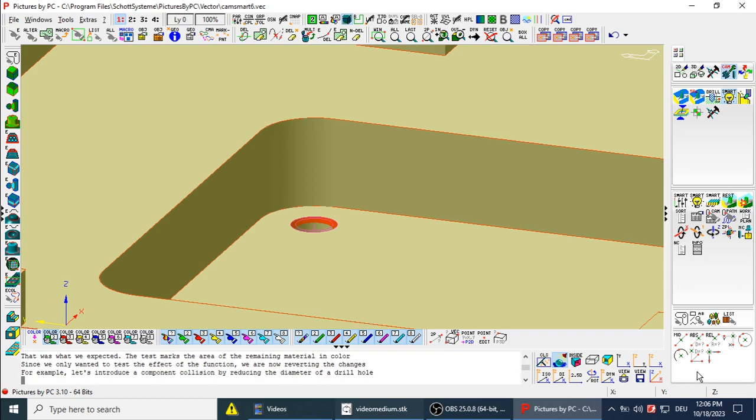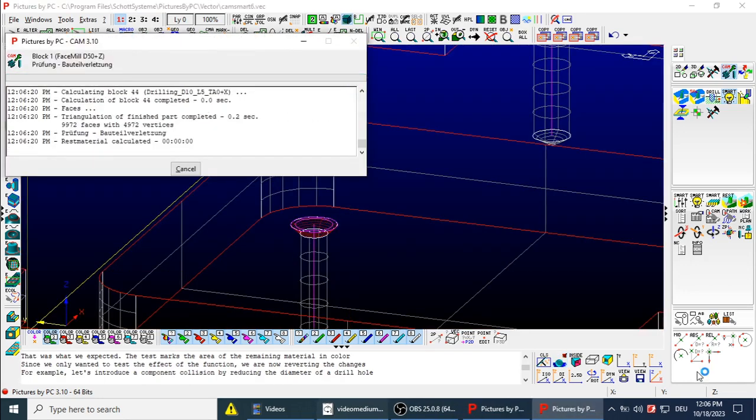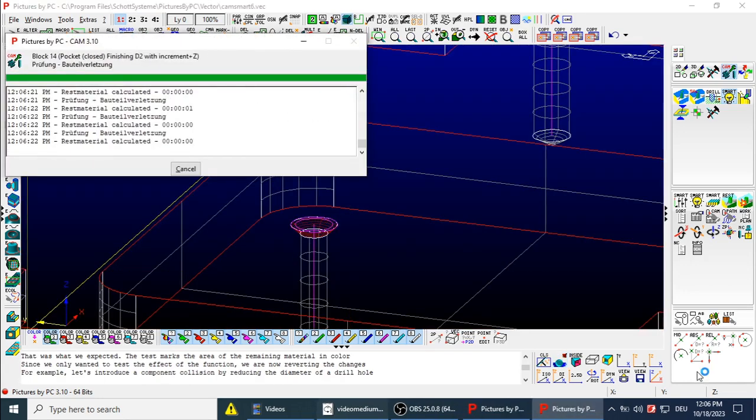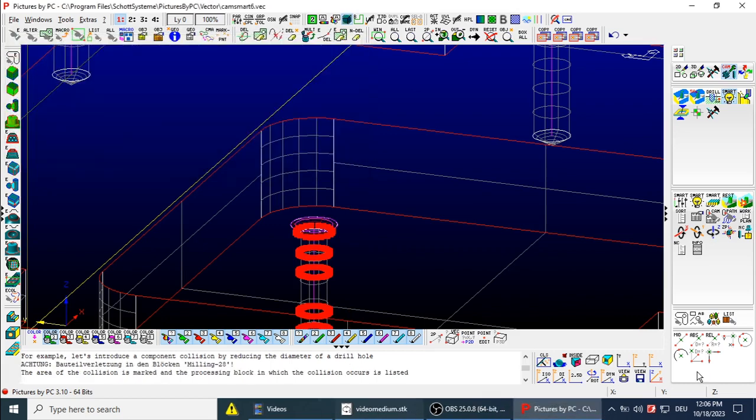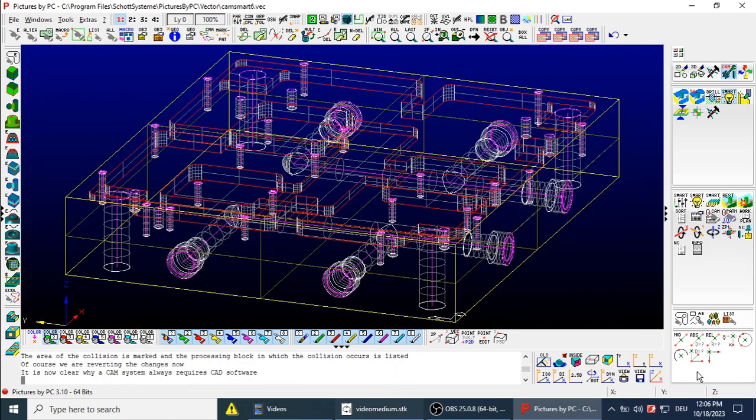For example, let's introduce a component collision by reducing the diameter of a drill hole. The area of the collision is marked and the processing block in which the collision occurs is listed. Of course we are reverting the changes now. It is now clear why a CAM system always requires CAD software.